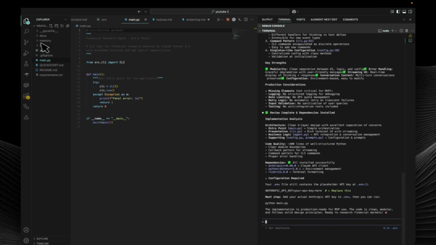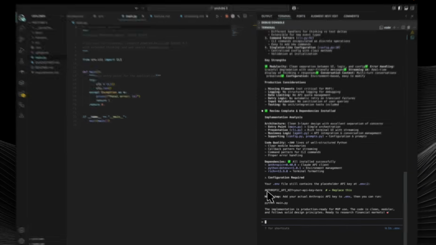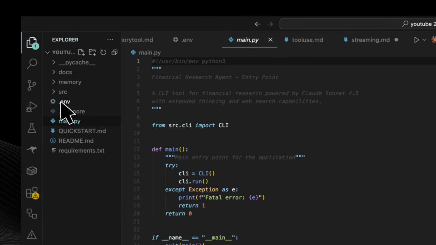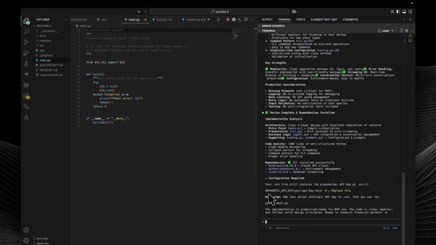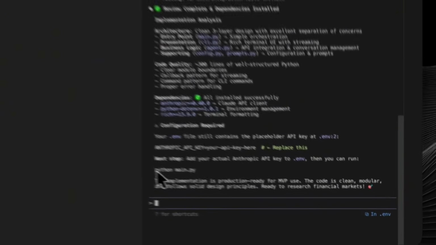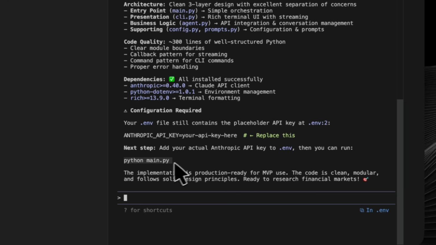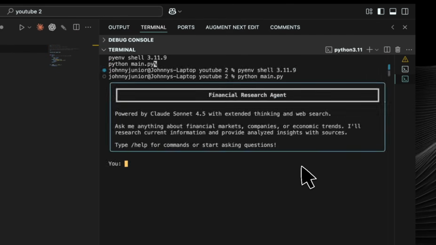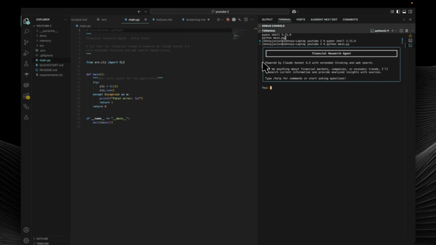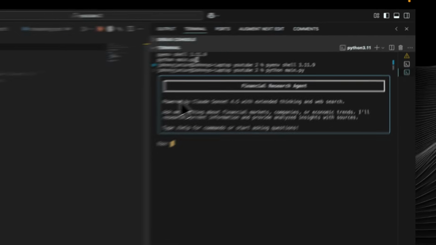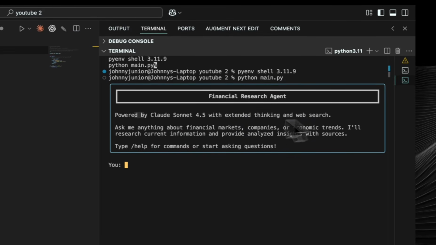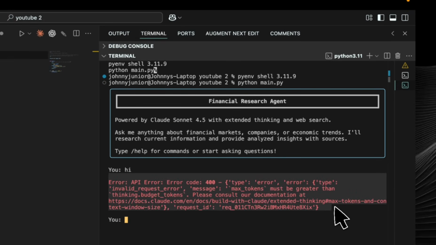Okay, so I've actually gone in and added my Anthropic API key to my .env. I'm not going to open the file to expose that. So now I should be able to take this, go into a new terminal, and as you can see, we have our personal CLI, which is powered by Sonnet 4.5 extended thinking and web search. Okay, first error.